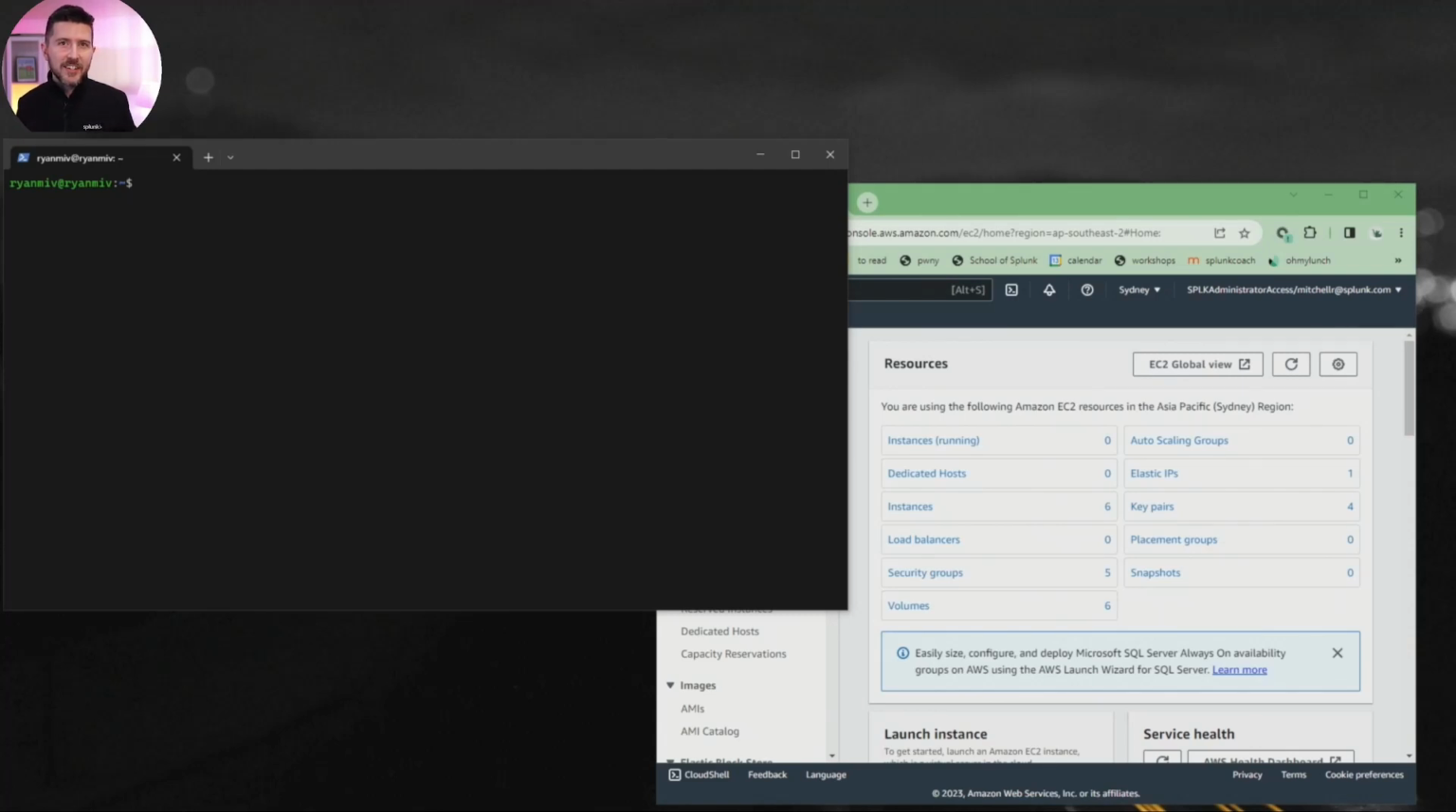Hi, Mitch here again. Today I'm going to be talking to you about deploying Splunk attack range onto AWS using a Docker container. You may have seen a video that I put up about a week ago, which was deploying via a Linux host. Today is the easy method.